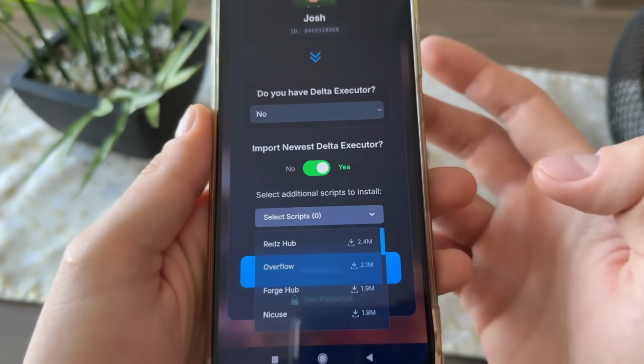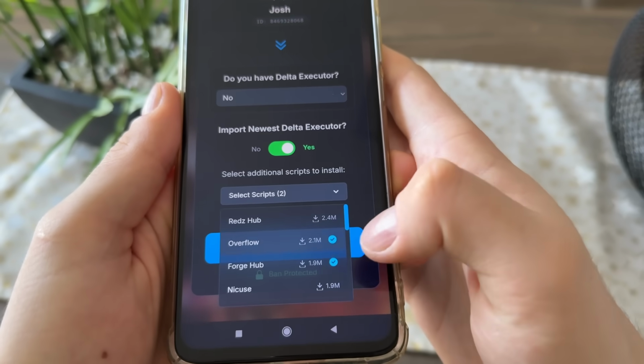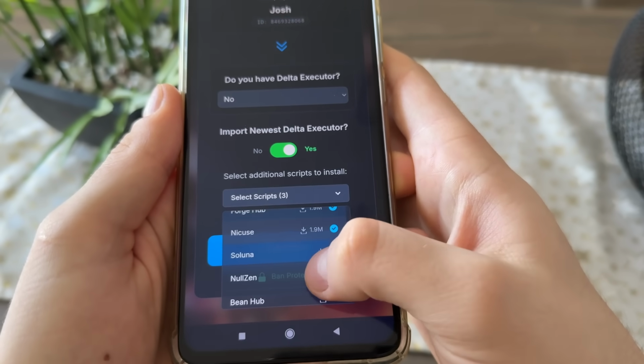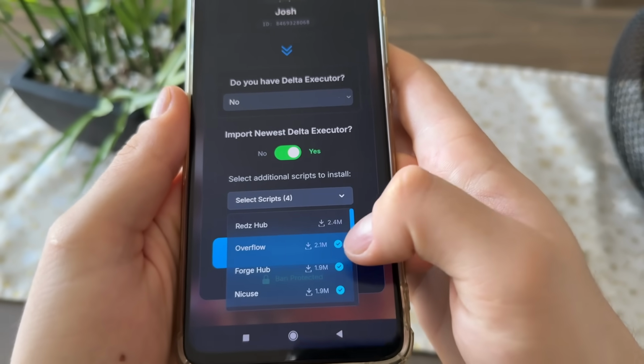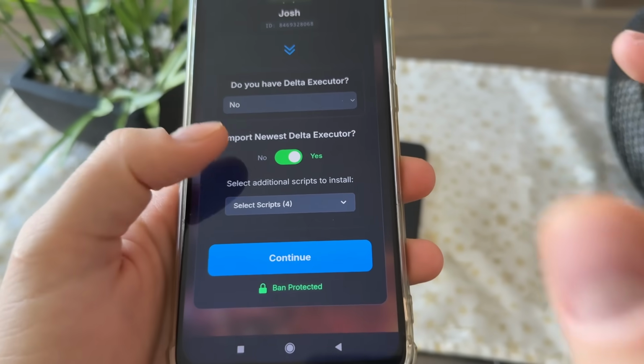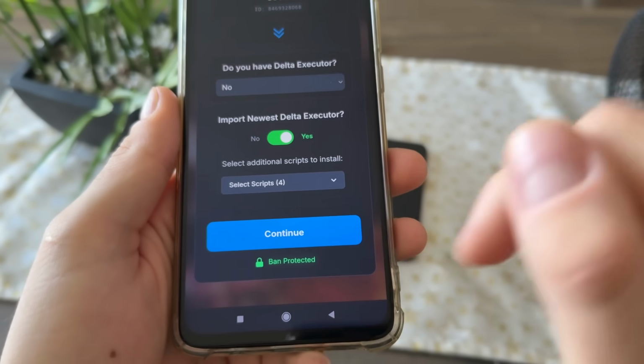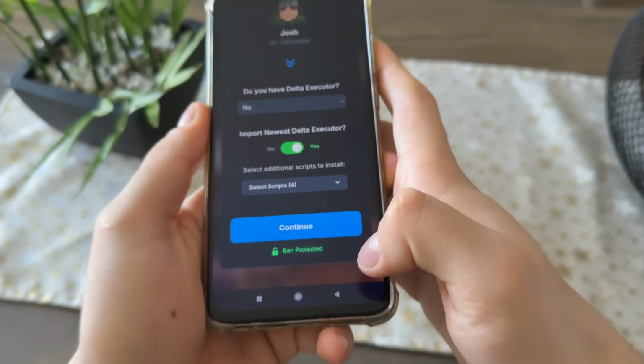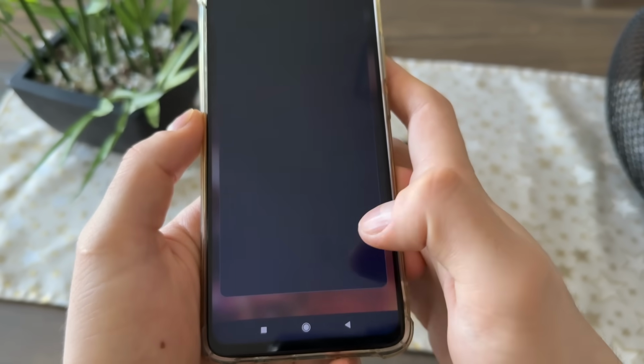So guys, now we will select our scripts to install. I will select Overflow, Forge Hub, NICUs, and this Nullzen. So guys, you can select literally whatever you like, and also you have Reds Hub fully ready, and you can also Google those scripts, what they do and what features they have. So I will just continue with this for guys.